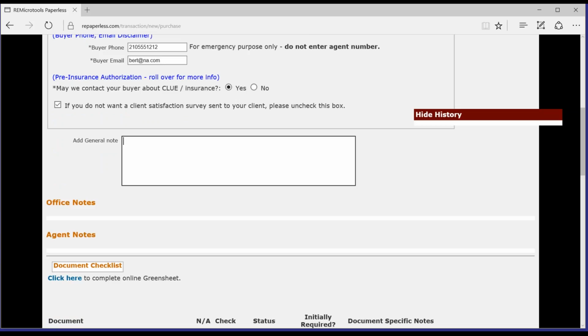The next section is general notes, and if there's anything that you would like to let the office be aware of prior to reviewing your file, maybe this is an estate sale or it's a brand new home, you would just type that information in here so that the office can be aware of it prior to reviewing your file.